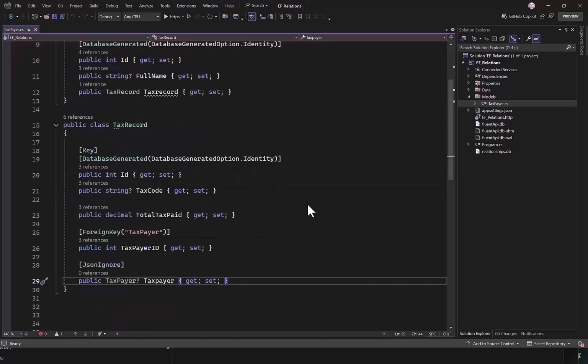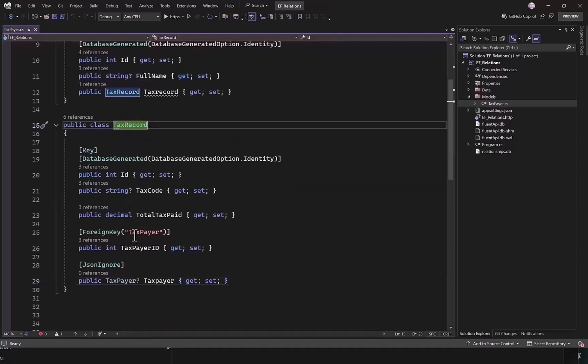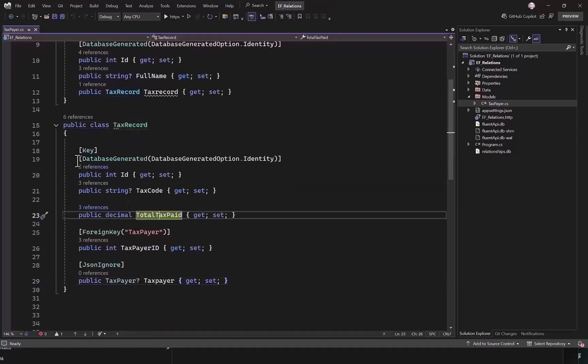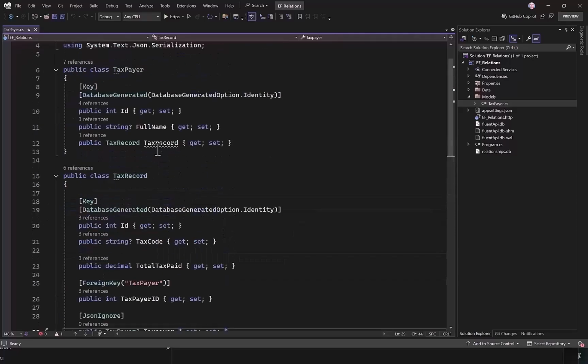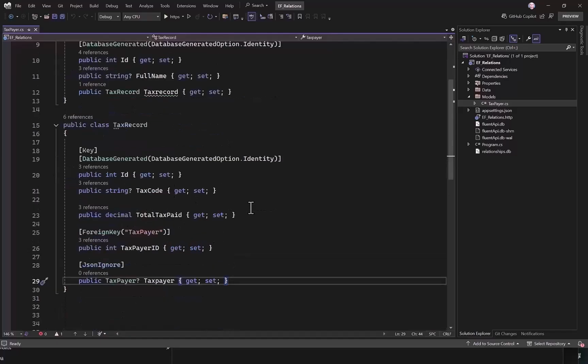Tax record is here. Till total tax paid, everything is so simple: a primary key, which is an auto-generated column, and tax code plus total tax paid itself. But to make a one-to-one relation, we have to add these two. First of all, the taxpayer ID, which is a foreign key from taxpayer, and it should be indicated by this attribute, plus a taxpayer class inside the tax record. This is the first way that we can follow to create a foreign key in another entity by data annotation.